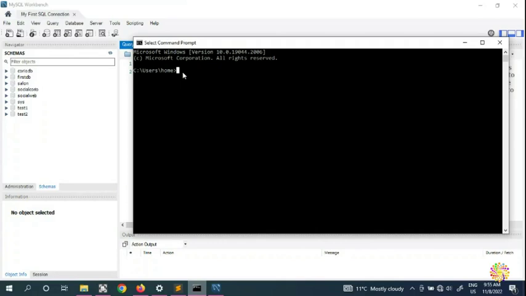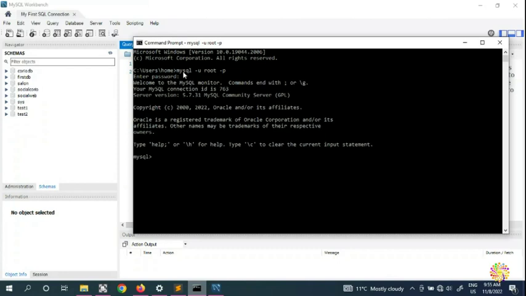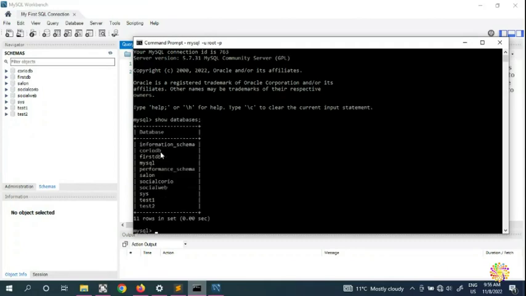Alright, so now we're gonna see mysql -u root -p, and we don't have a password. We get in. Now, as I said, if you put show databases, we're going to see all the databases we have.